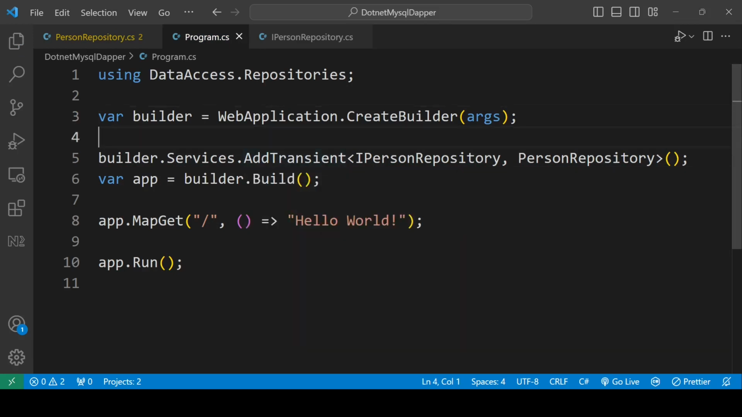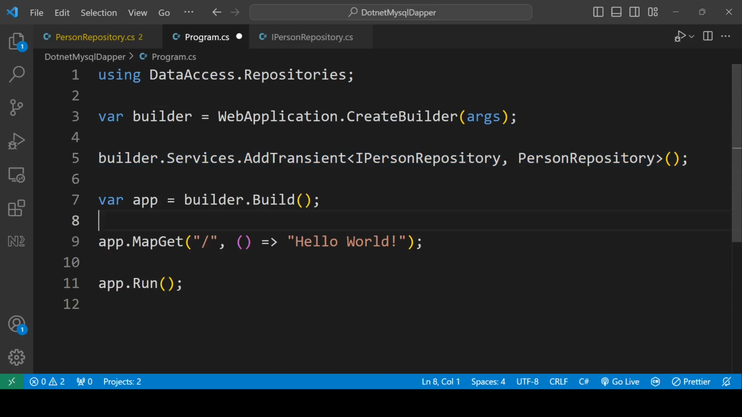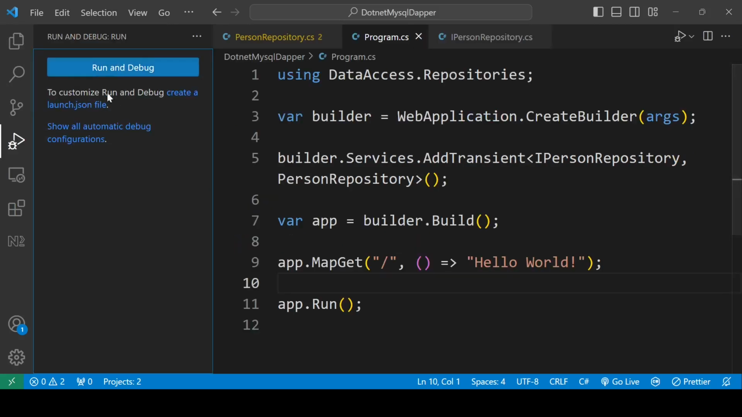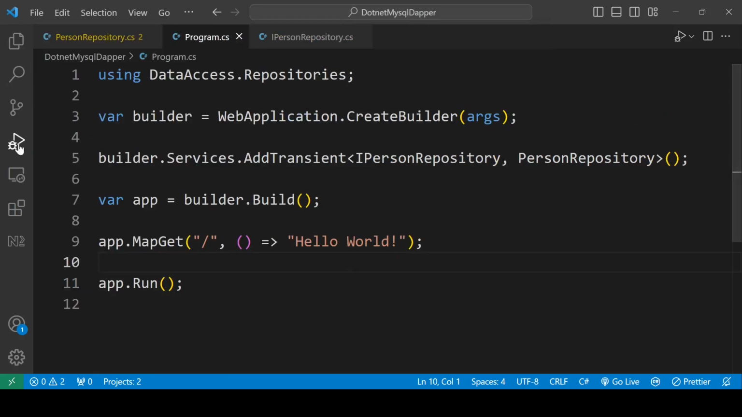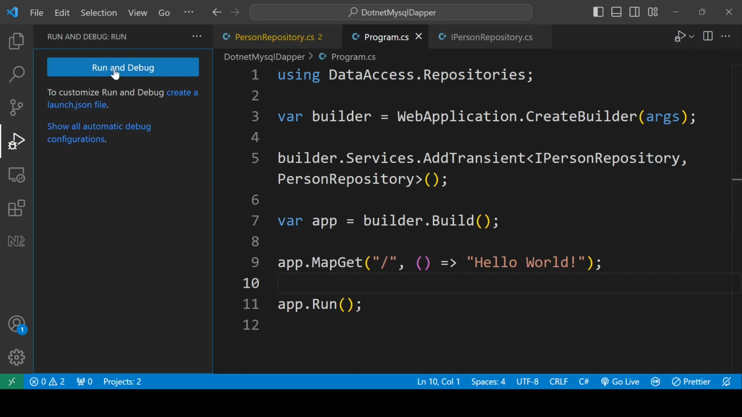To use dependency injection, we have to write this line, so do not forget to include it. Here we are just using the minimal APIs, but we will use controller-based APIs. For that we will do some configuration. Let's just run this project and see how it is going. Click on this debugger, and here we will see run and debug.